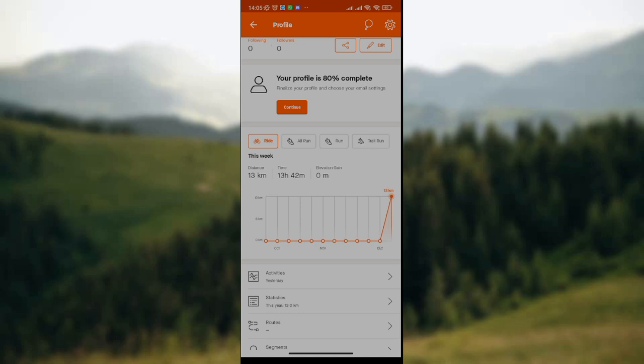So this is simply how to check your personal records in Strava app using your mobile phone.